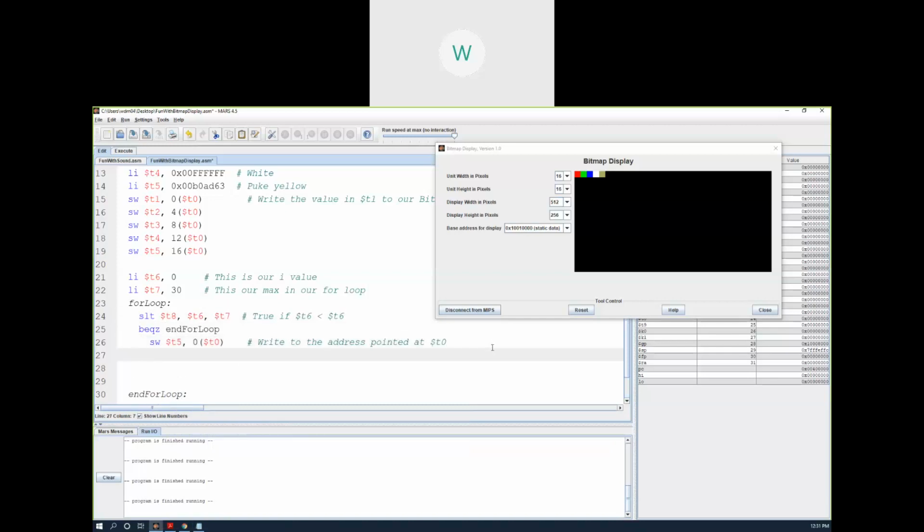Now what we're going to do is, error in line 25. Branch equals 0, $T8 in for. Thank you, Austin. I think that should, I did that yesterday too. Now we're doing a for loop. So let's do add immediate, $T6, $T6, 1. Okay, so let's increment our counter.